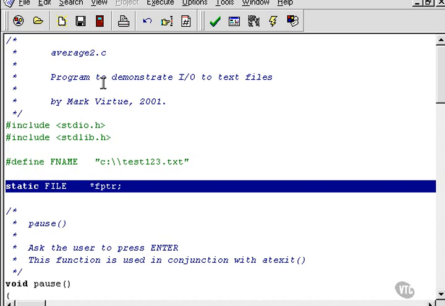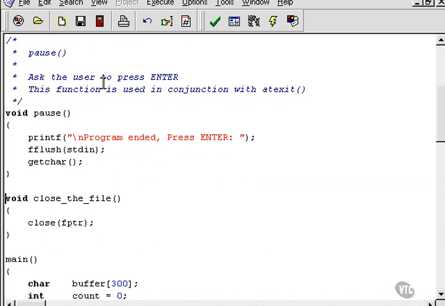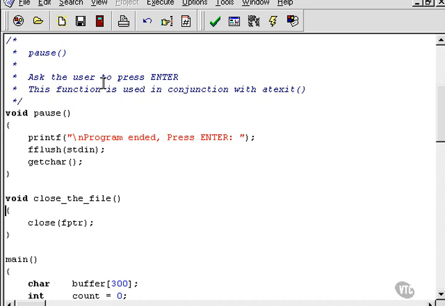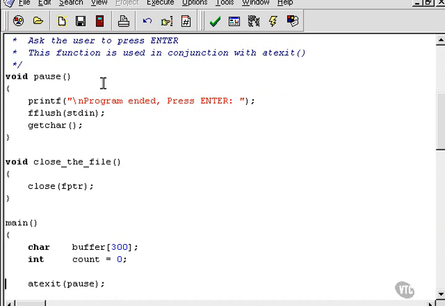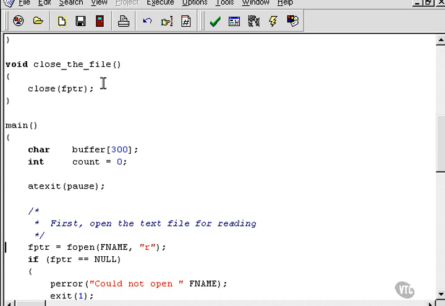I've created my file pointer this time as a global, a static global. We'll see why in a second. Okay. We're going to take advantage of the atexit function. And at exit, we're going to close the file. Also, we're going to pause. Open the file for reading this time. Notice the little R there. There's no B, so it's not binary, it's a text file.